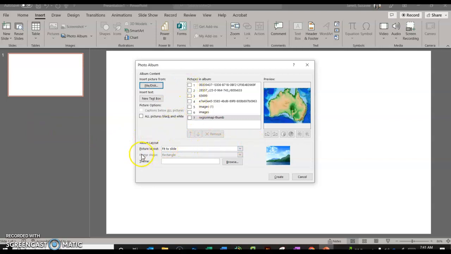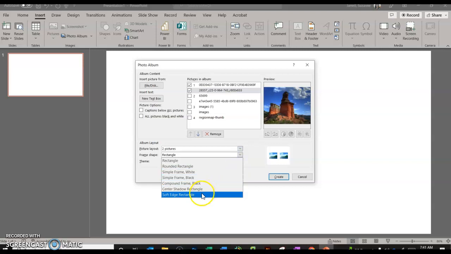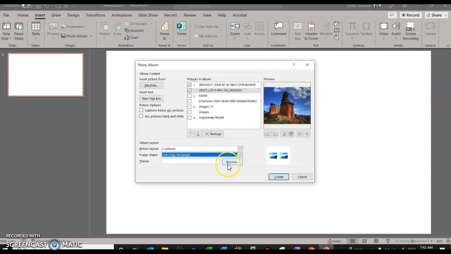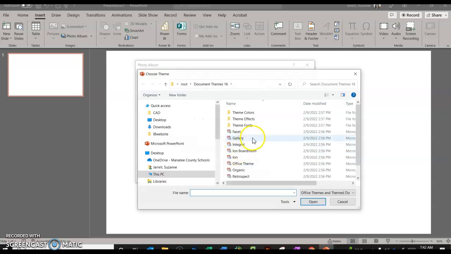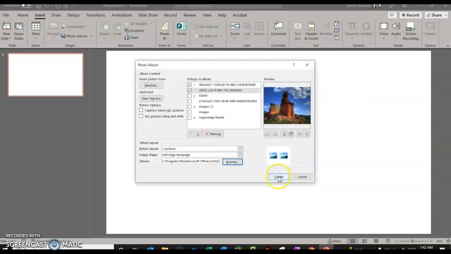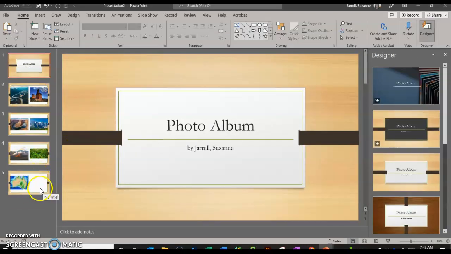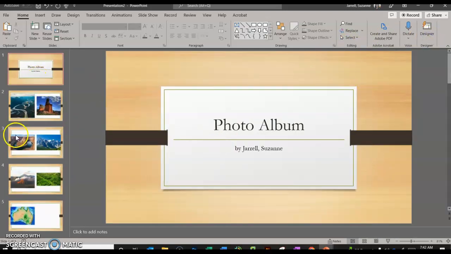Now, this is where you can change it. I can take two of these and make a two picture slide. I can change what it looks like. I can go in and change the themes if that's what you want to do. We'll go with organic. And then if you hit create, it will put them in this way. Okay, so I need you to create at least 10 pictures using either two or three.